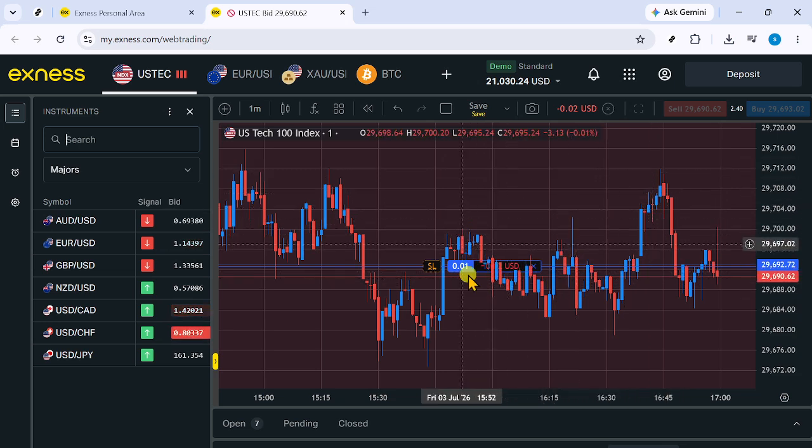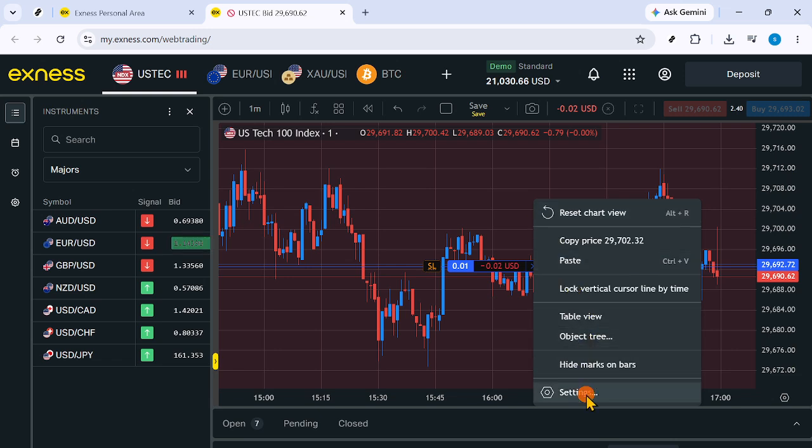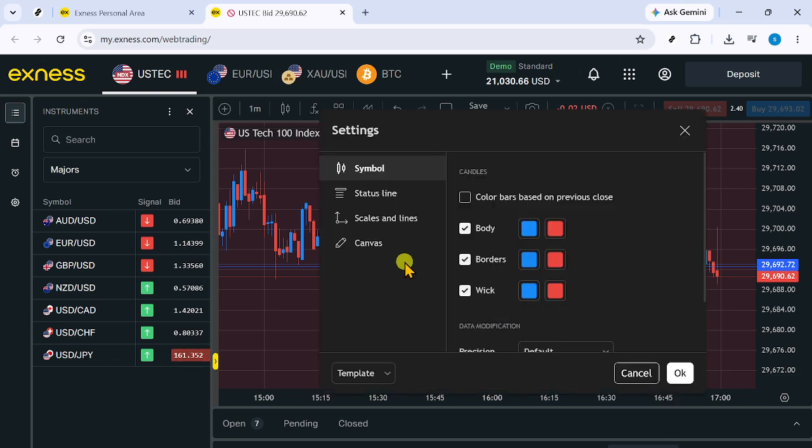Once the terminal is open, go to the chart or graph area. Right-click anywhere on the chart, and from the menu that appears, choose Settings. This is where many chart display options are stored, so if you need to personalize how the platform looks and behaves, this section is especially useful.